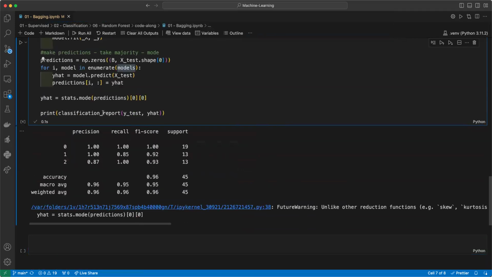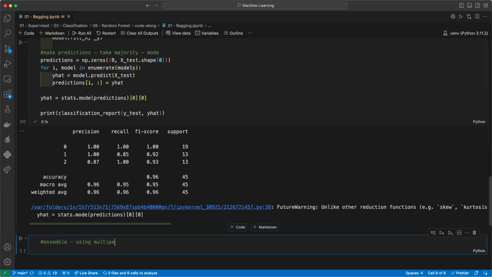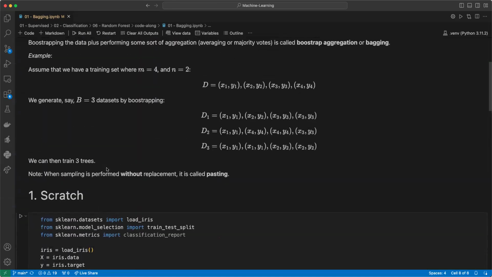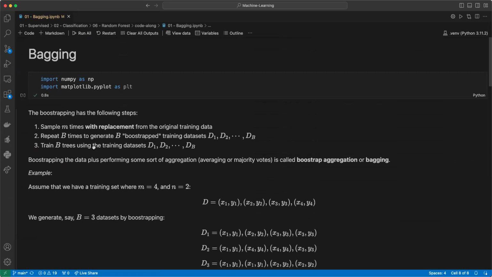Great. So you can see that by doing this, you get pretty good results. And this is the beginning of the idea called ensemble, in which ensemble is simply using multiple classifiers together to make a joint decision. And bagging is one of the simple ideas that you can do this. But later on, I will introduce something called random forest, which builds on top of bagging to make it even better.